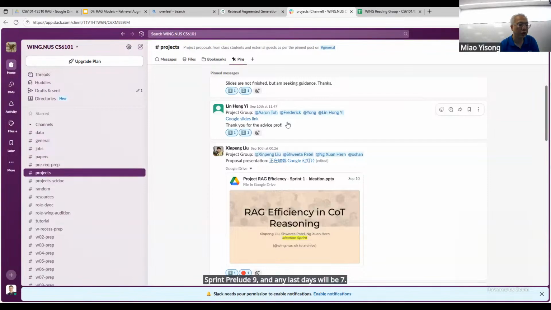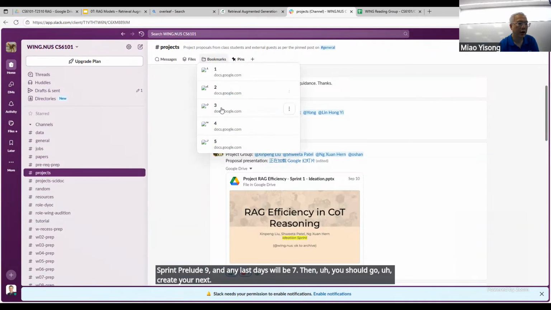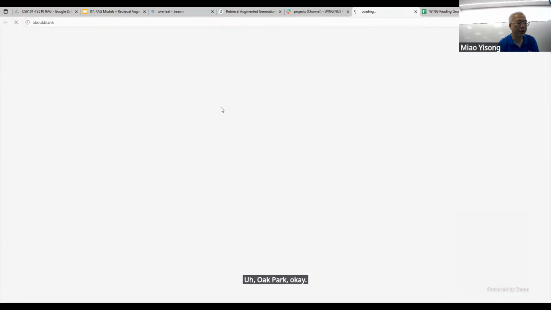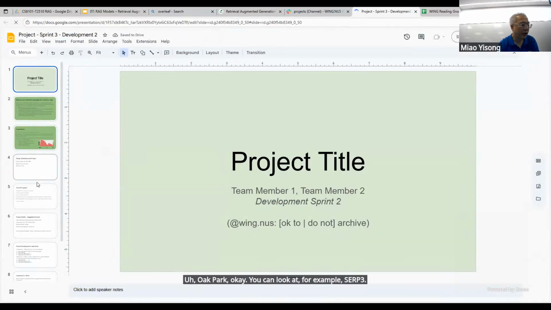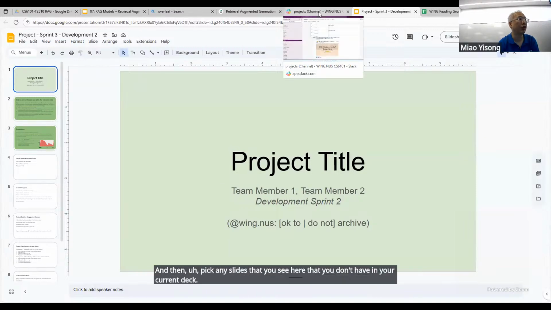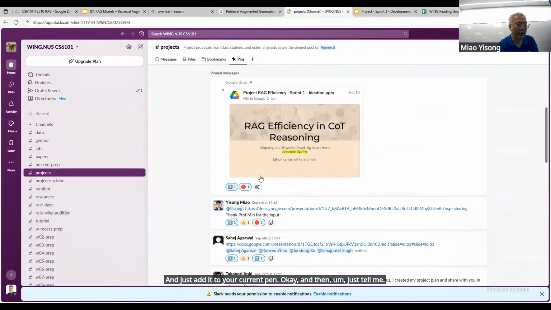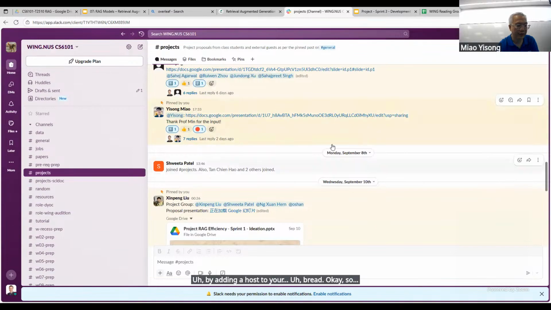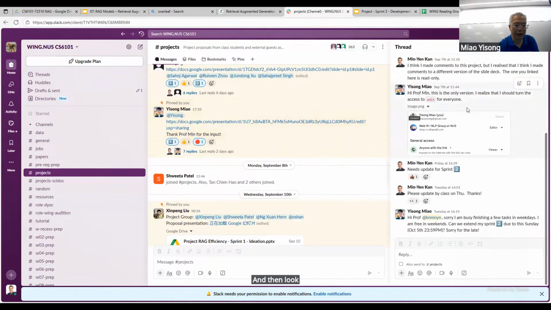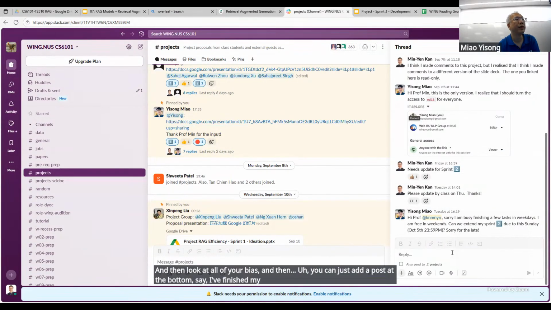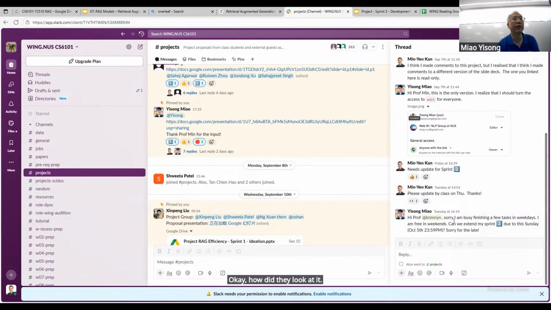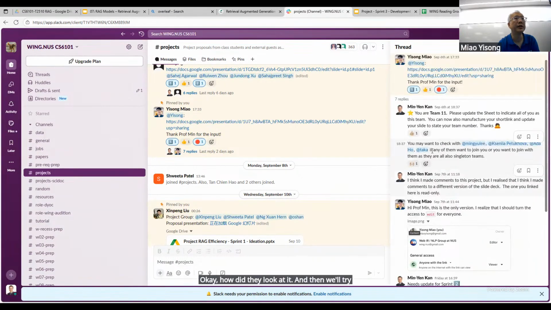Then you should go create your next bookmark. Okay, you can look at, for example, sprint 3, and then take any slides you see here that you don't have in your current deck, and just add it to your current deck. Okay, and then just tell me by adding a post to your thread. Okay, so you click on any of these threads, and then look at they're all revised, and then you can just add a post at the bottom, say I finished my script, and then look at it. Yeah, and then we'll try to give you some comments.